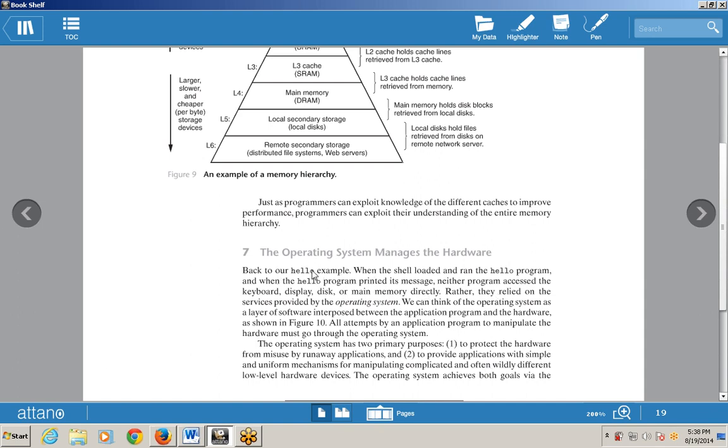This is based on our hello example. The shell is a command line interpreter. So when the shell is loaded and runs, it runs the hello program. And when the hello program printed its message, neither program accessed the keyboard, display, disk or main memory directly. Rather, they relied on the services provided by the operating system. This means the programs never communicate with each other directly, but they depend on the operating system, which provides the intermediary between the user and the hardware.